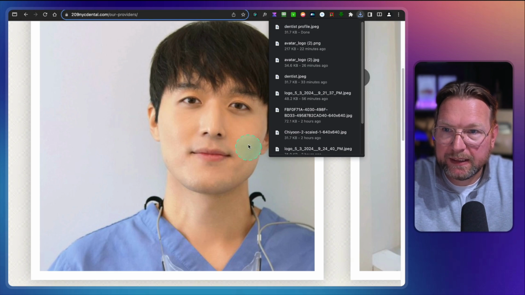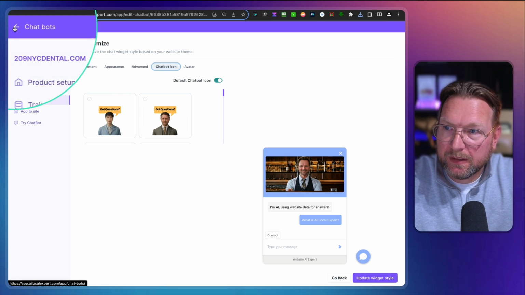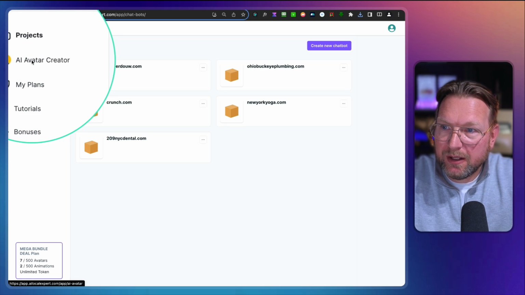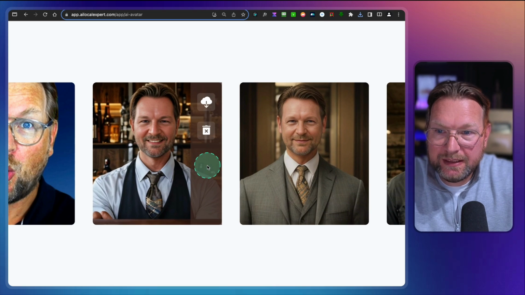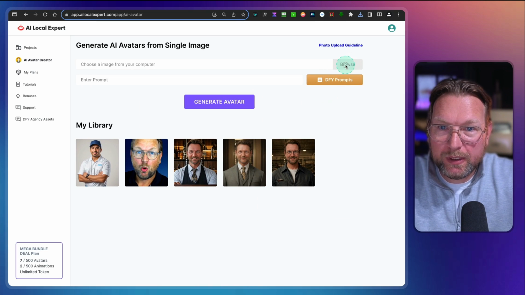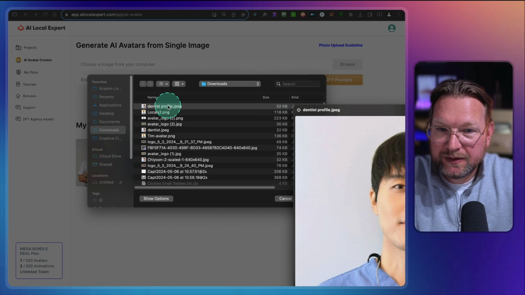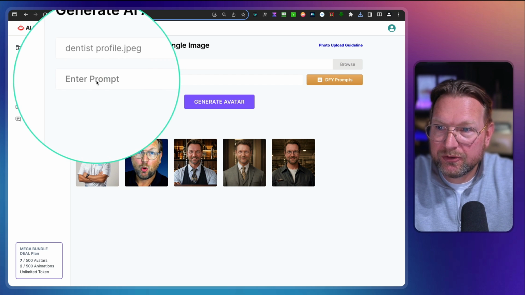Let's say dentist profile. And we go back to the software here to the top menu because it also allows you to create these avatars. So here you can see I created these avatars of my own picture. So we're going to browse. We're going to say, okay, we're going to take this picture of this guy that we just downloaded. We're going to open it, and here we're going to enter the prompt.